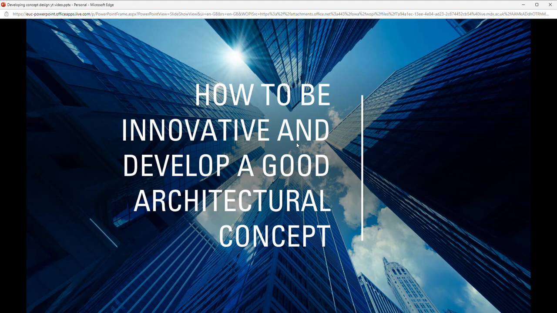We're going to be speaking about concepts. So what is a concept? Firstly, a concept is an idea that is developed from an individual and has some form of background behind it, in the architectural sense.